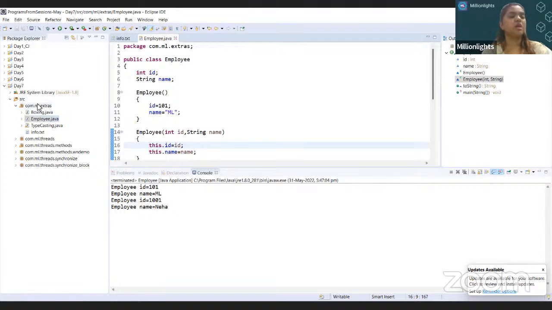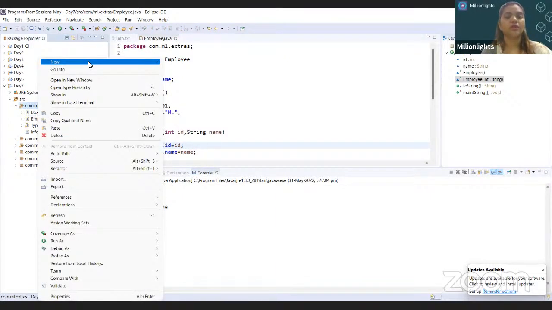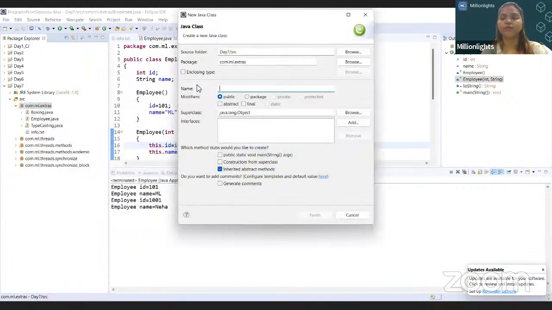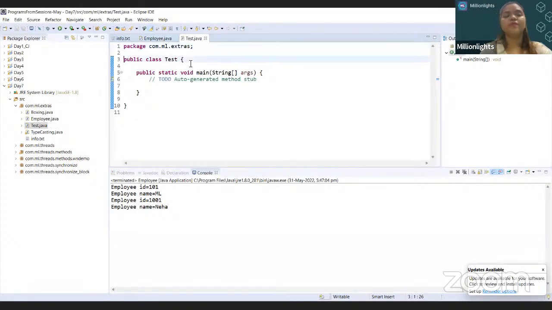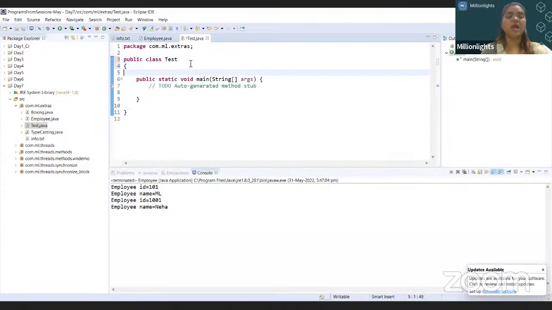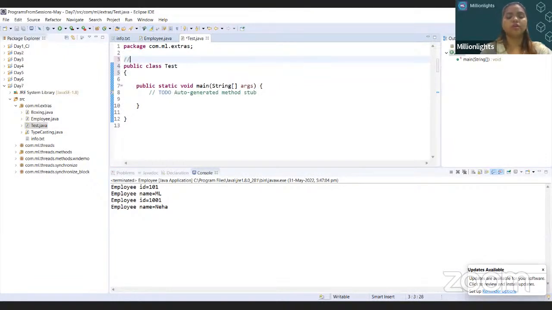Now, let's say, for example, I want to go for final. I'm creating a class here. This class is, let's say, a test class. This contains public static void main, and say final. Three things can be made final. I can have a final class or method, or let's say a variable, a member.